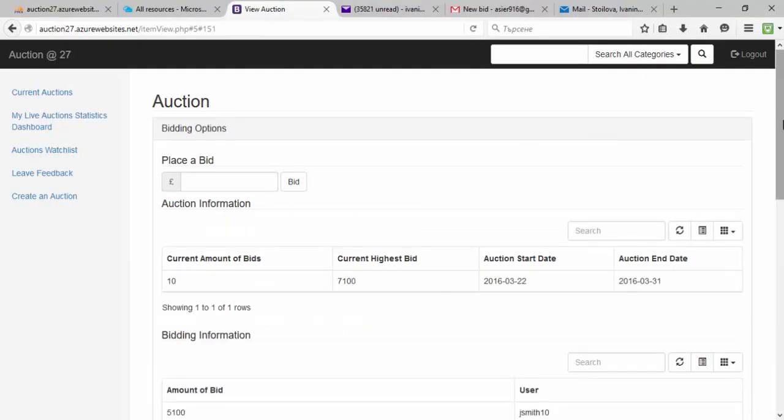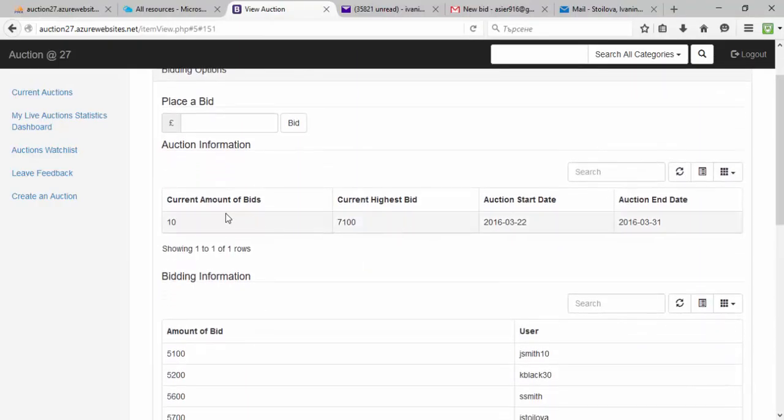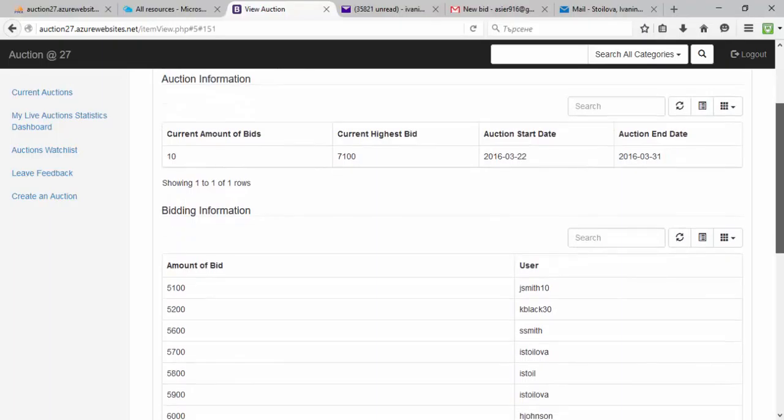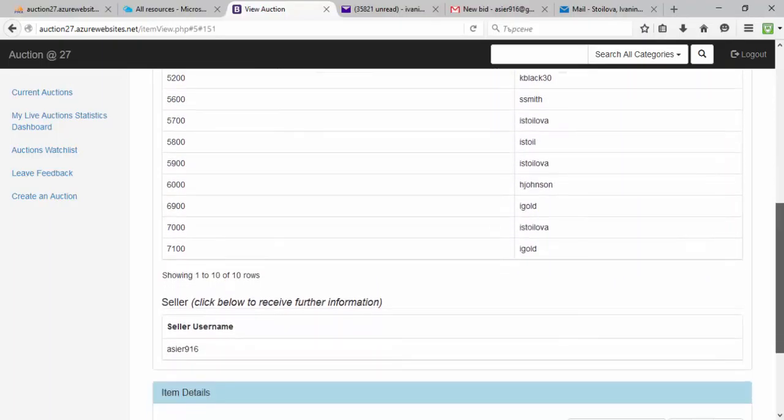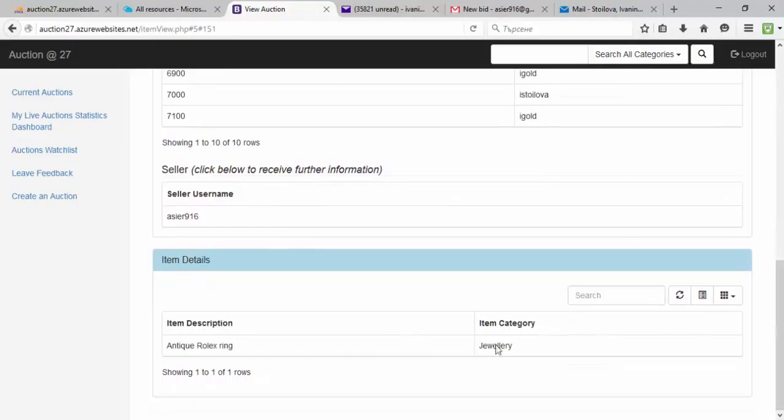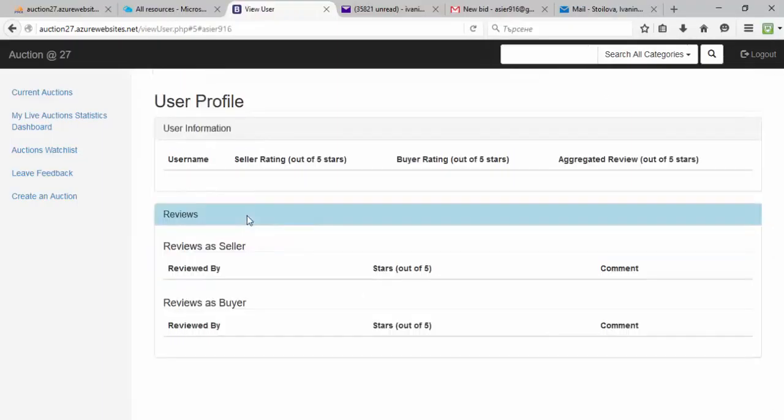the auction and the item. So we can see that there's currently 10 bids. I can see the highest one, the auction end date and start date. I can see a breakdown of all the users and their bids in the auction. I can also see the item description and category, and most importantly, I can see the seller.